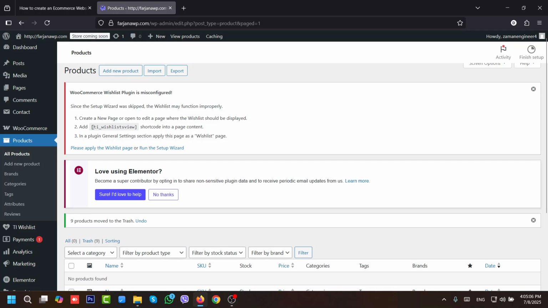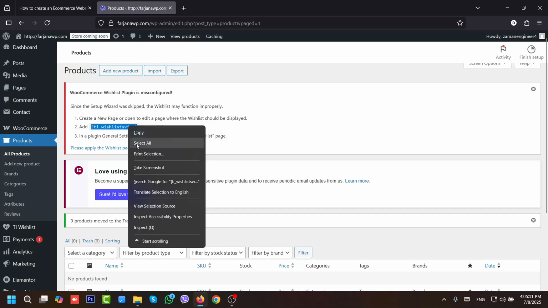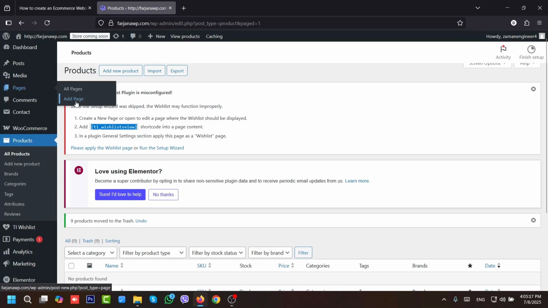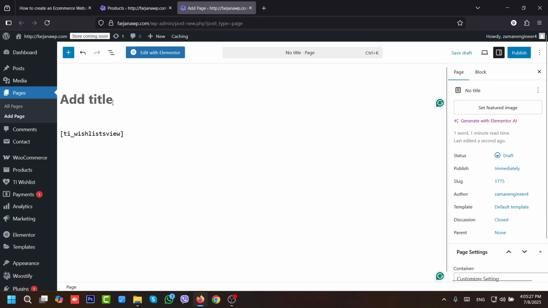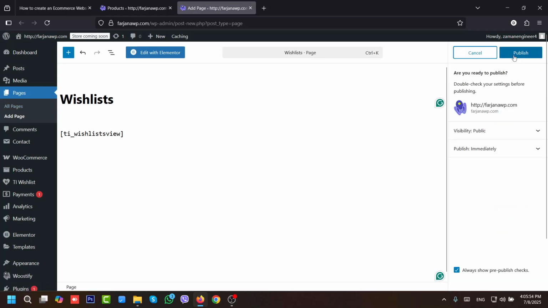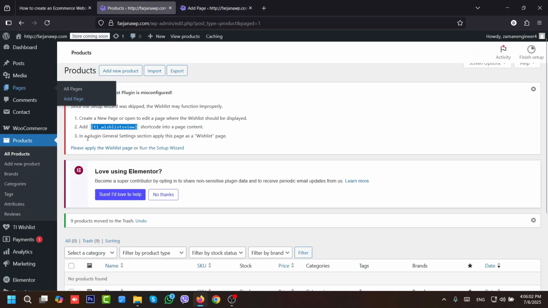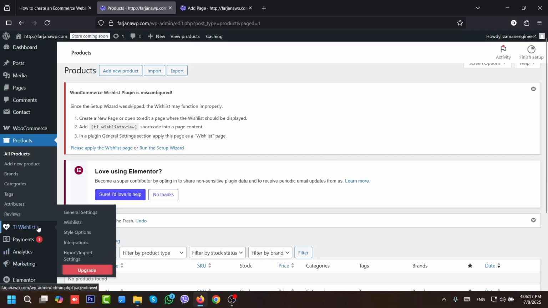So let's go ahead to create a page, and also I'm going to copy this shortcode, going to pages and add page. I'm adding this shortcode and making the page name, we can type Wishlist, and now publish. Now they are saying we have to go to the plugin general settings section and apply this page as a wish list. So this is coming from the WooCommerce Wishlist plugin. Here is the wish list and we have to go to the general settings.